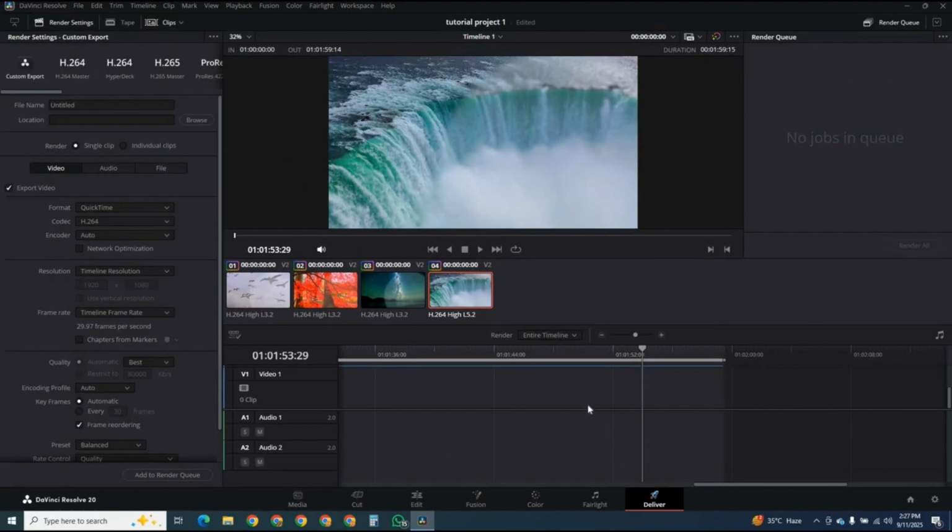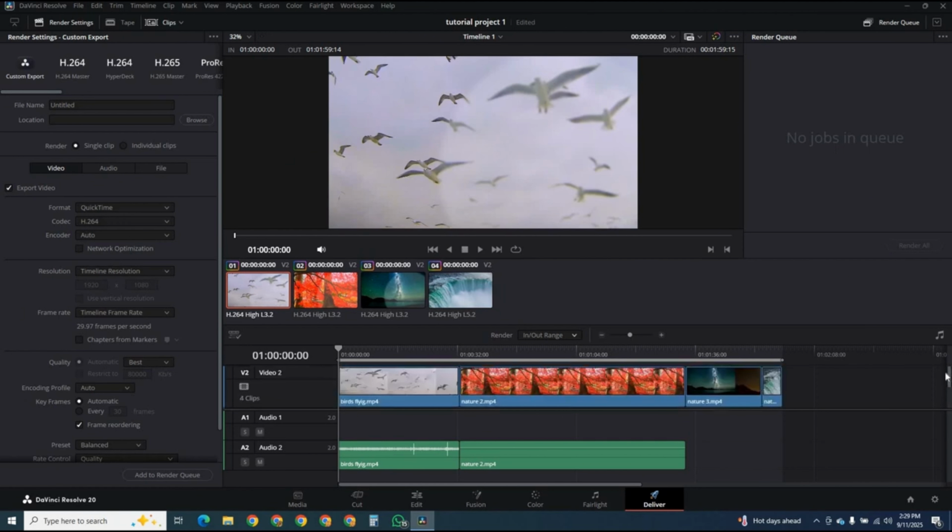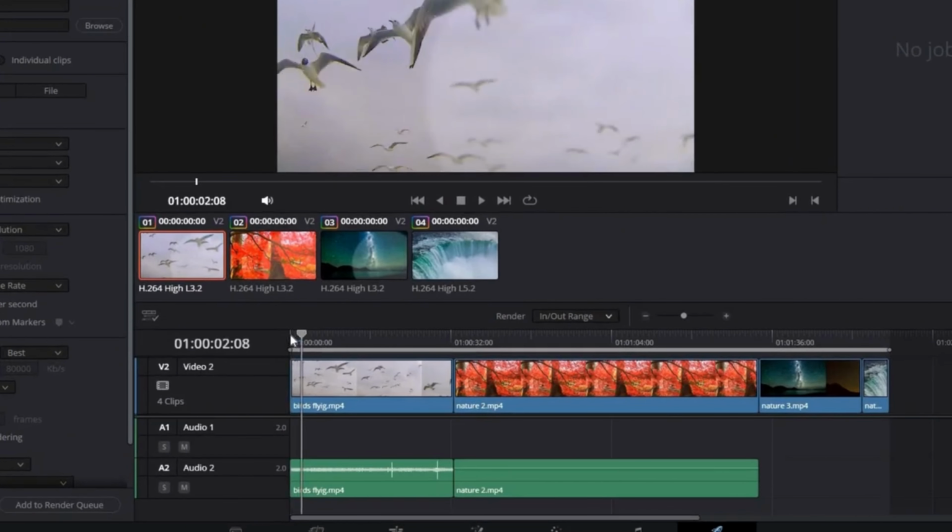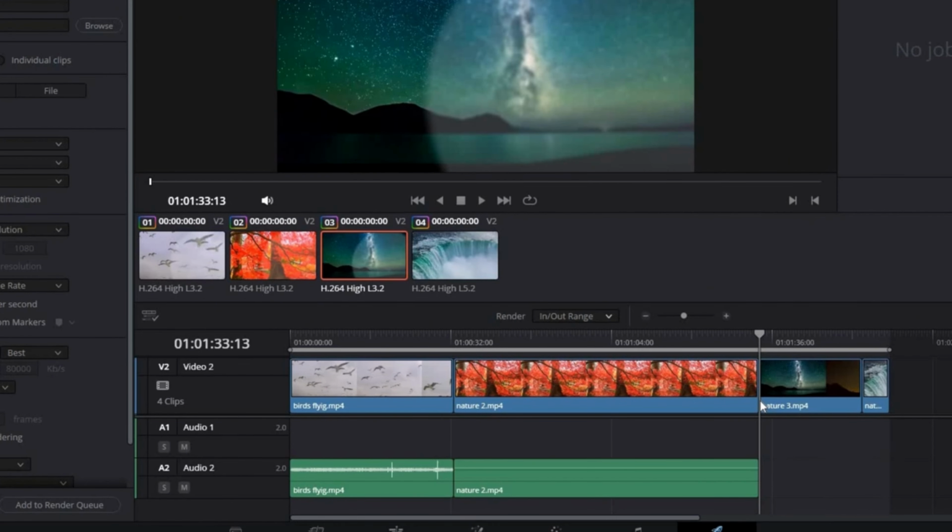Now, before we dive into settings, set your in and out points. Move to the very start of your video, press I on your keyboard, then go to the end and press O. That tells Resolve exactly what part of your timeline to render. Otherwise, it will render the whole timeline.